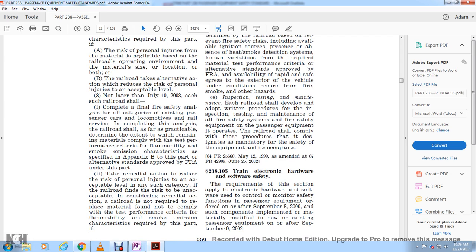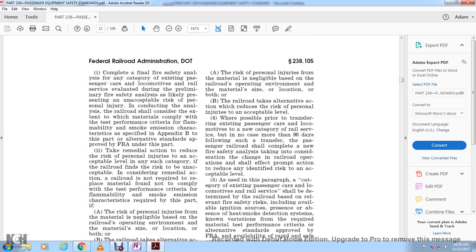If the railroad finds the risk unacceptable and considers remedial action, the railroad is not required to replace material found not to comply with the test performance criteria for flammability, smoke emissions, and characteristics required by this part. If the risk of personal injury from the material is negligible, based on the railroad's operating environment, the material size, and the location, the railroad shall take alternative action to reduce the risk of personal injury to an acceptable level.